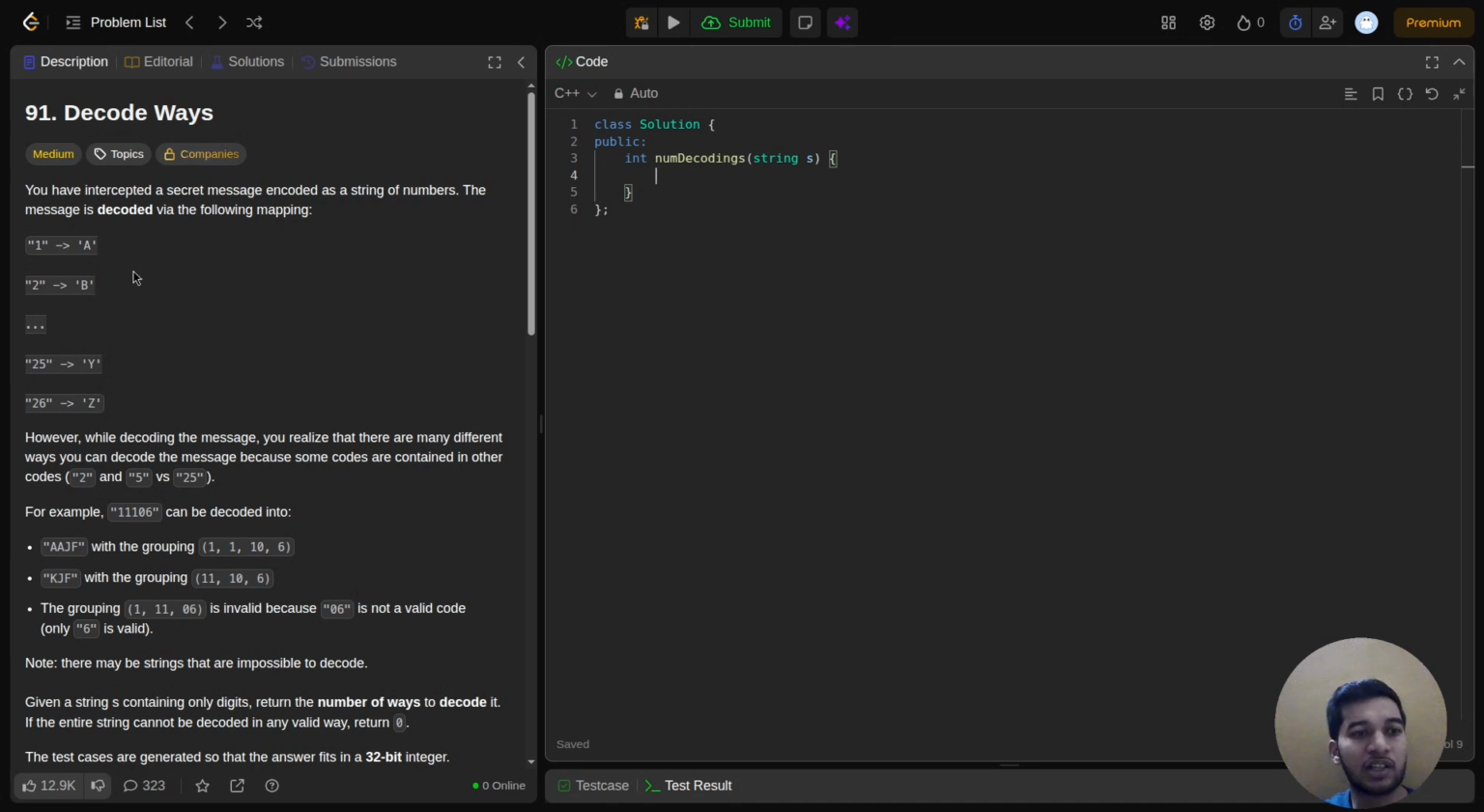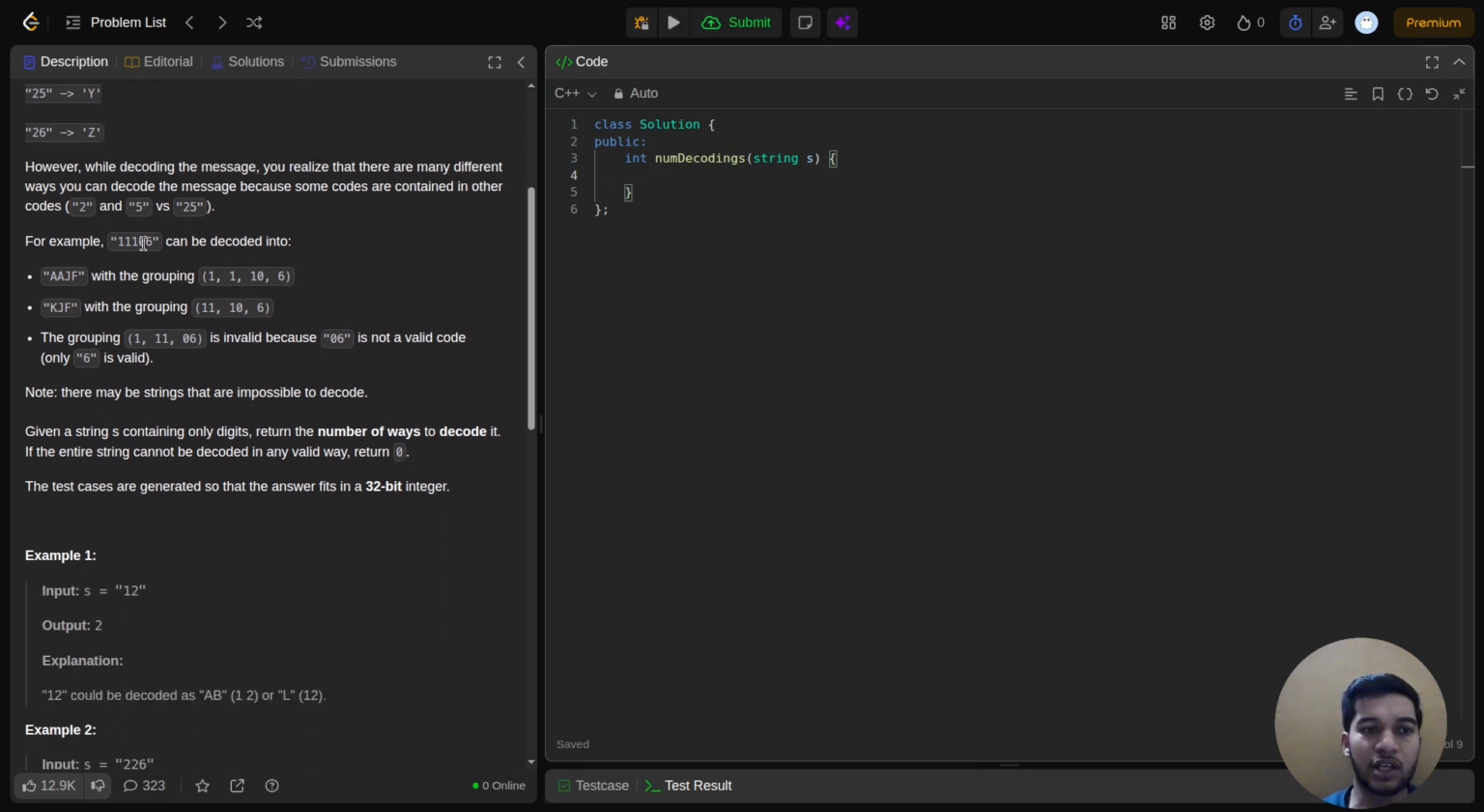In this problem we are given a string and we have to find the number of ways in which the cipher can be decoded. In the string, 1 represents A, 2 represents B, and so on, up to 26 representing Z. So if I take an example of 11106, then it can be decoded as 1, 1, 10 and 6, which is AAJF. It can also be decoded as 11, 10 and 6, KJF. But we cannot decode it as 11, 1, 06, because 06 is invalid but 6 is valid, so we have taken 6 here.